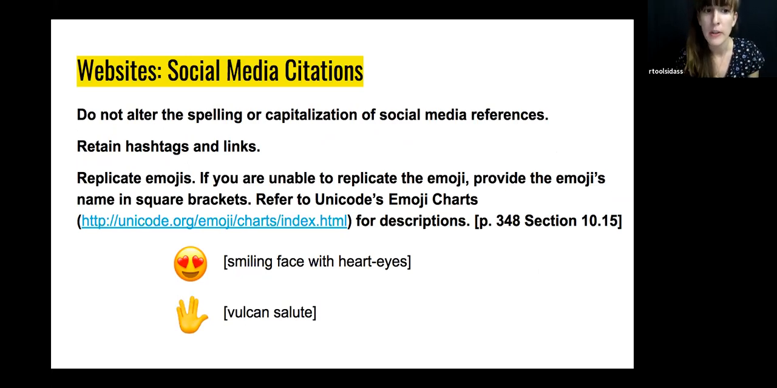And if possible, you should replicate emojis if they're used in any of those kinds of citations. If you're unable to replicate an emoji, you can bracket the Unicode's emoji chart description for that emoji. So for instance, we have these two examples below. If your tweet, say, had the heart eyes emoji and you couldn't replicate it on your computer, you would put Unicode's emoji chart description of smiling face with heart eyes in brackets. The same thing with the Vulcan salute hand there.